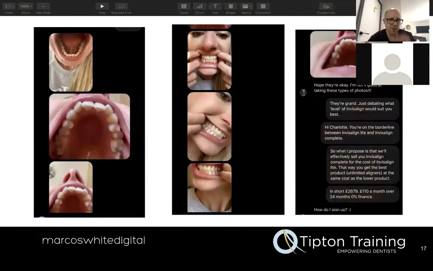So here we go. Decent photos allow me to start a conversation. On the right of the screen here, you'll see what that conversation was. So I'm deciding what treatment plan, what treatment type will suit her best. And then I talk about monthly finance costs. And very quickly she comes back with, how do I sign up? So that's an indication of just knowing how this demographic operates and how they like to chat about things.